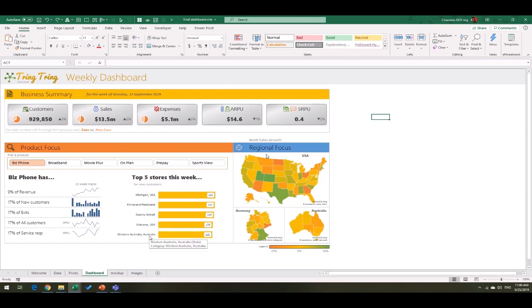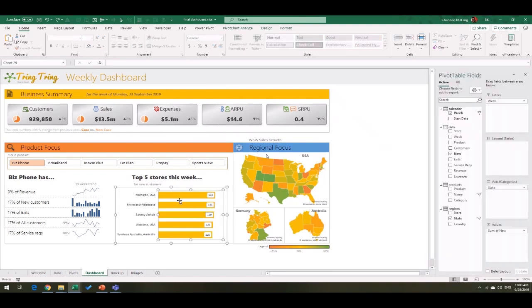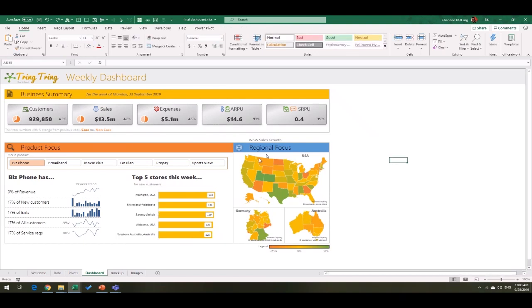To show the top 5 stores for new customers, all I did is make another pivot table, filtered it by week 13, and then showed all the stores, filtered it to top 5 using value filter, and then arranged it in the descending order, and then made a pivot chart. So that's actually a pivot chart. If you select that, then it'll come up here. And the regional focus is this.